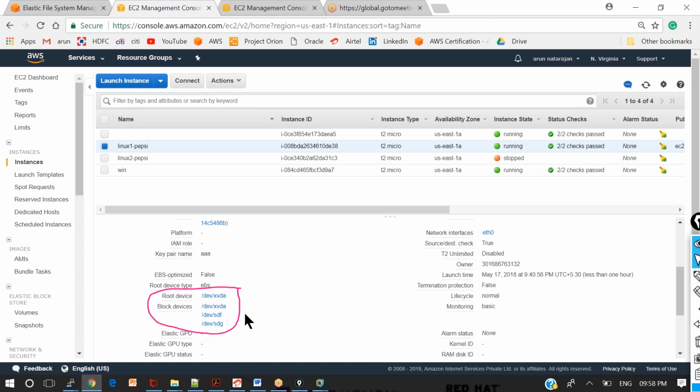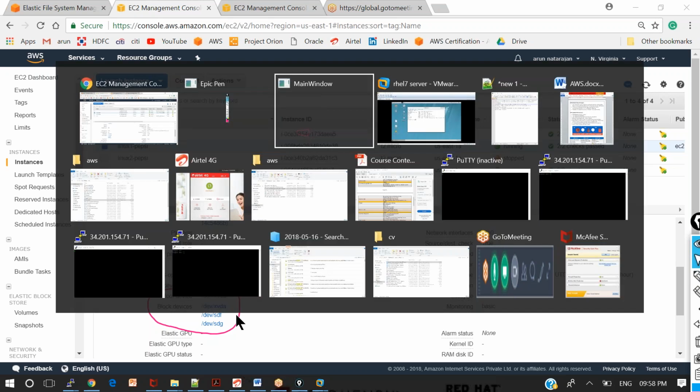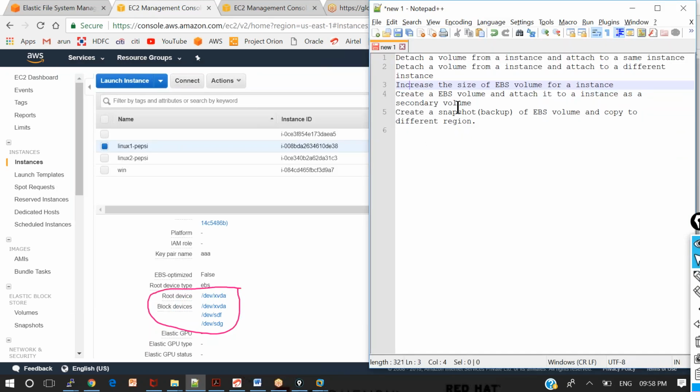Okay, do you guys have any doubts until this? That is the fourth one: creating an EBS volume and attaching it to an instance as a secondary volume. No? Okay, right. So let me proceed with creating a snapshot.